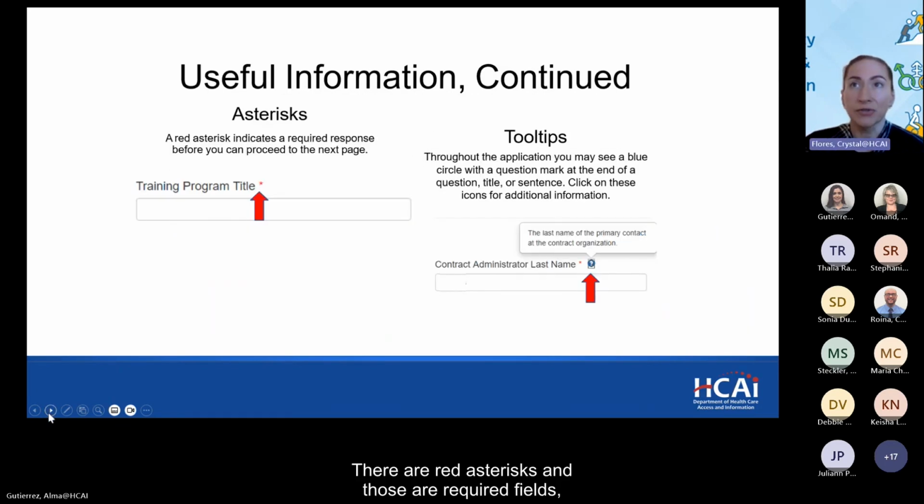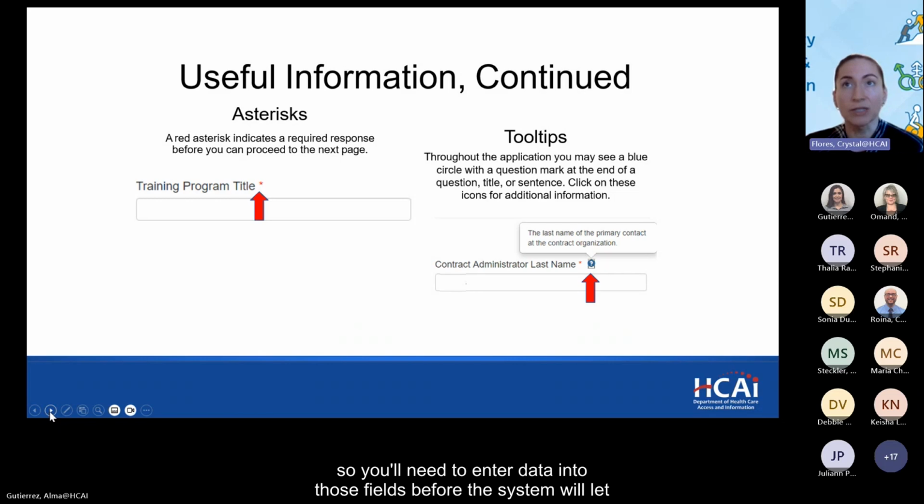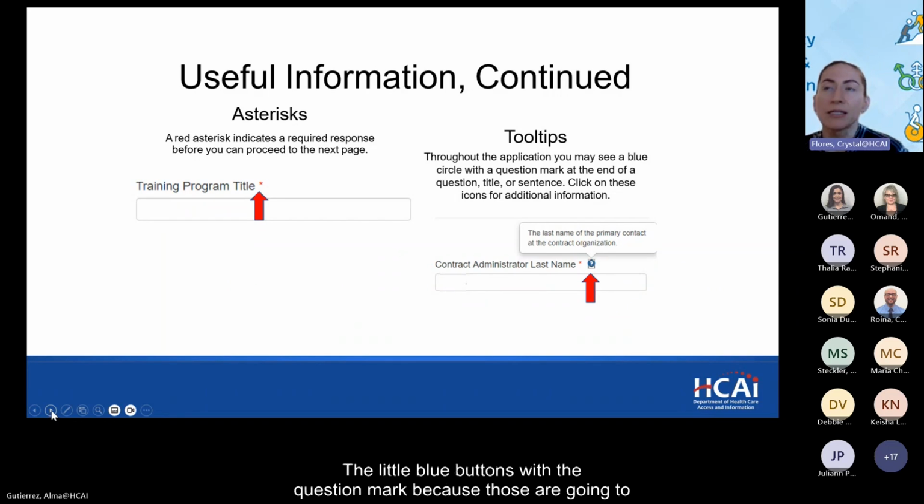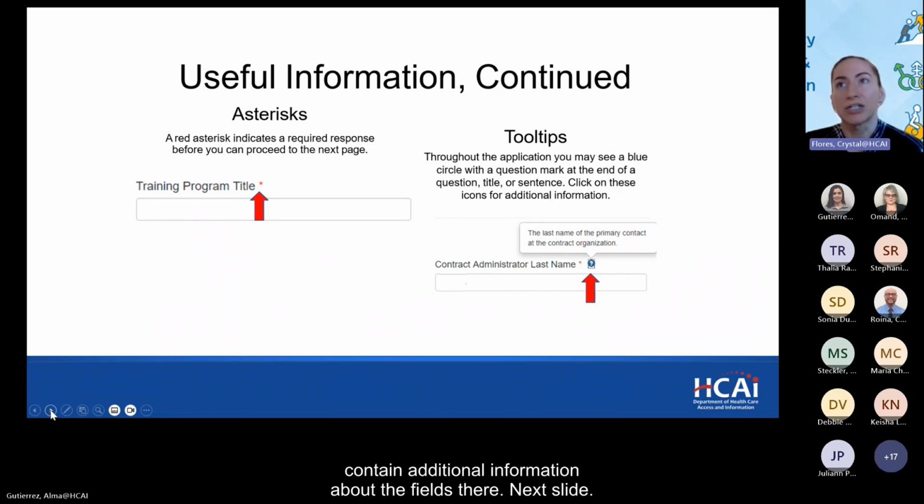There are red asterisks, and those are required fields. So you'll need to enter data into those fields before the system will let you navigate further to a few subsequent pages. And you'll also want to look for the tooltips, the little blue buttons with the question mark, because those are going to contain additional information about the fields there.